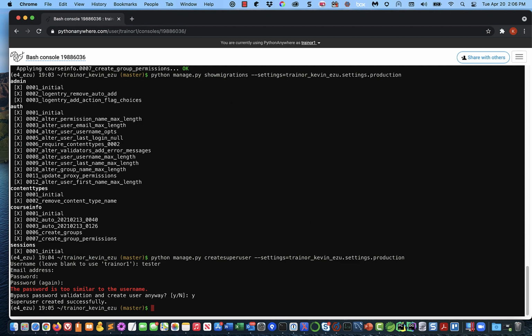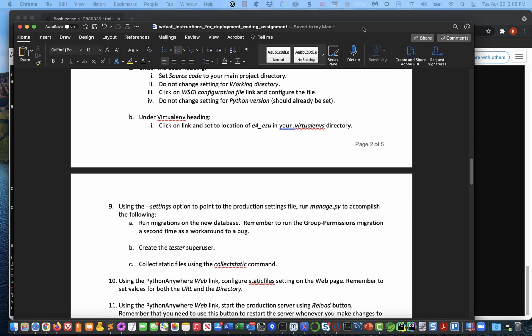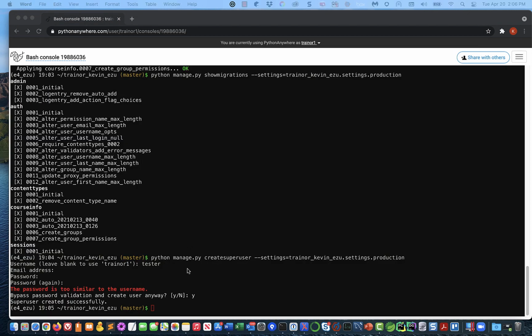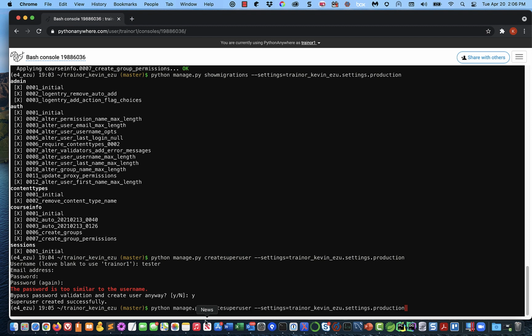Okay, so if you look on our instructions, we've come down to 9C, collect static files using the collect static command. Okay, so let's do that. And again, I'm just going to up arrow to get a manage.py, and I'm going to left arrow back and turn my create super user into a collect static.